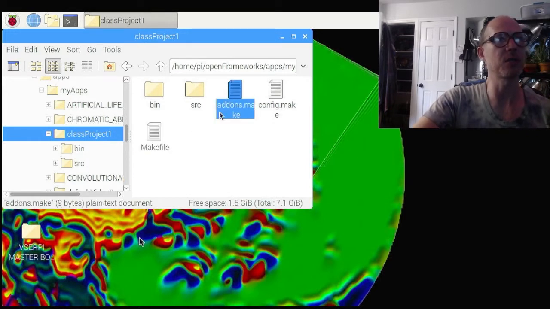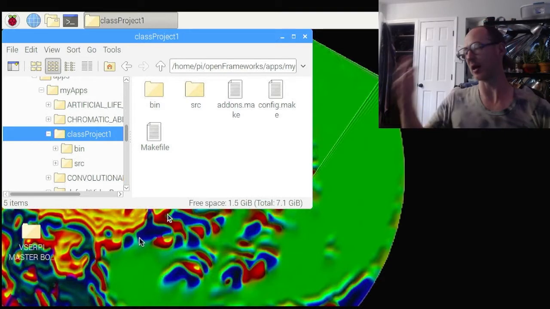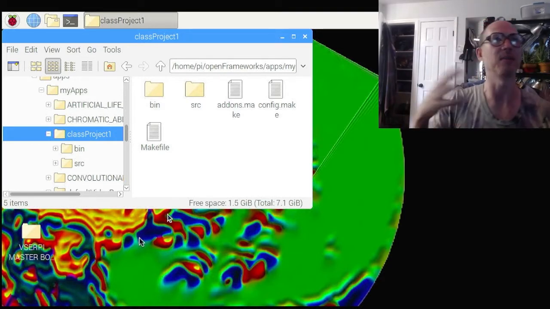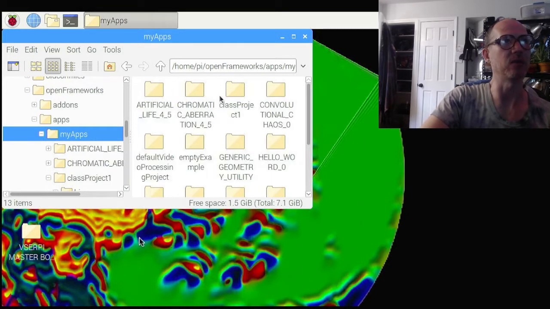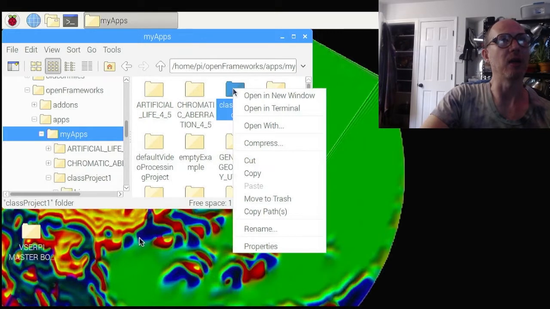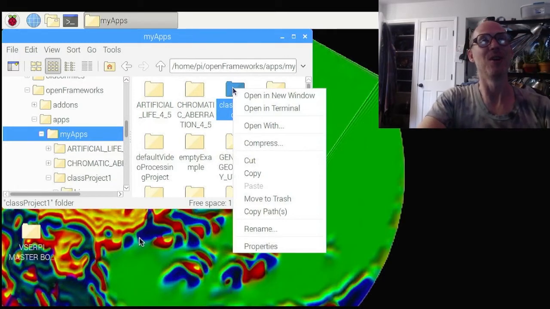The way this all compiles is by something called a makefile, and the addons.make, config.make, and the makefile here are the three things that go into what actually makes your project compile. You really don't need to know very much about this at all in order to get anything done. And if you want to learn more about it, I would invite you to do it on your own, because it's kind of both boring and horrendous for me to try to teach.